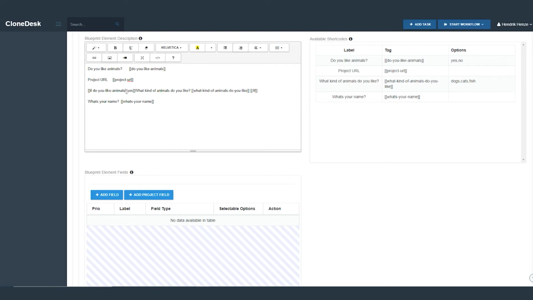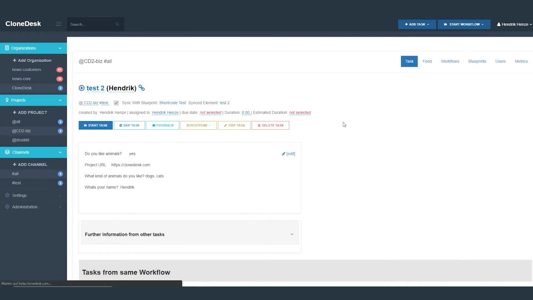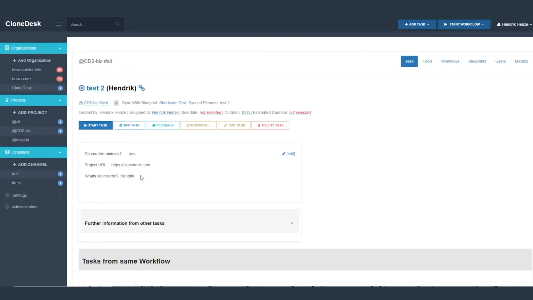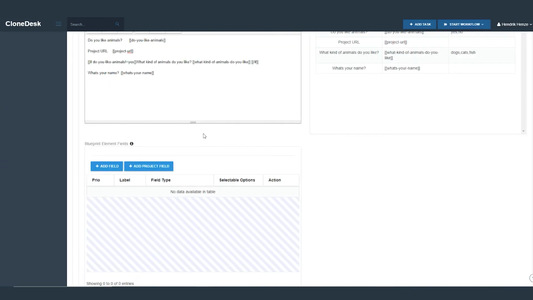And I can also say if it is not yes, so you put this symbol there. It's just to show what it does, right? So if I refresh this page now, then the whole line is gone. Because do you like animals? Yes, but I want this to show if it's not yes. Then I want to show this, right? So that's something that you can definitely use to make things really dynamic.